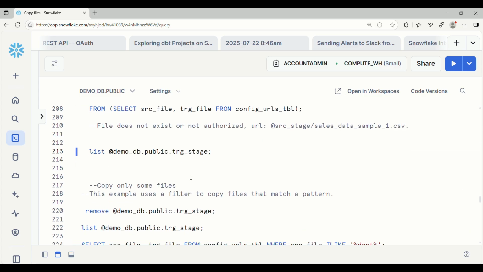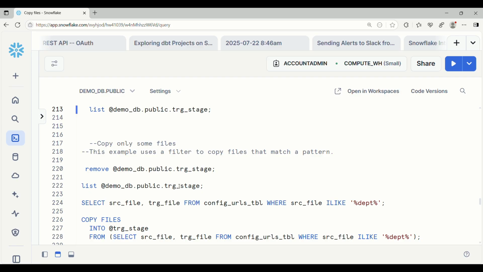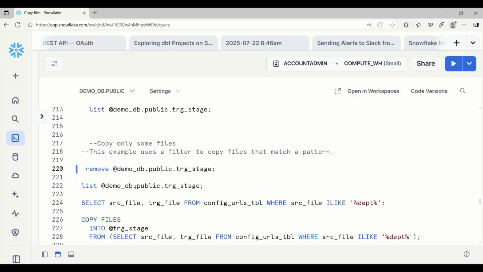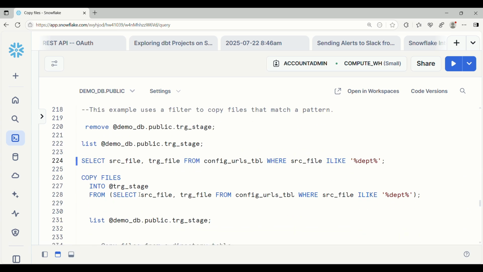Now what I'm going to do, let me apply the filter condition. So I'm removing all the files, and then list. Let's see, is there any files with a where condition like dep? Do you have any files? Yeah, we have 3 files.